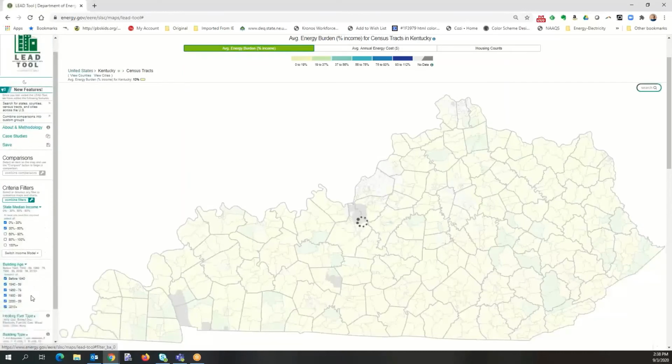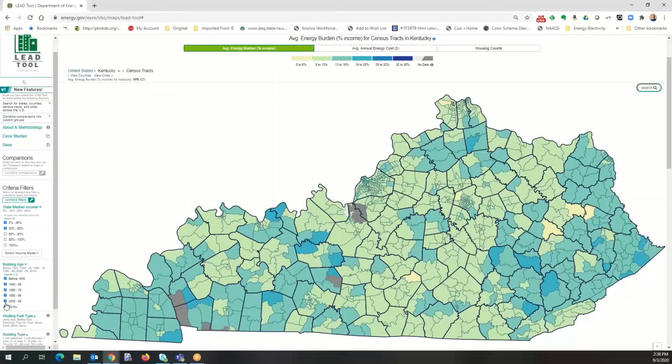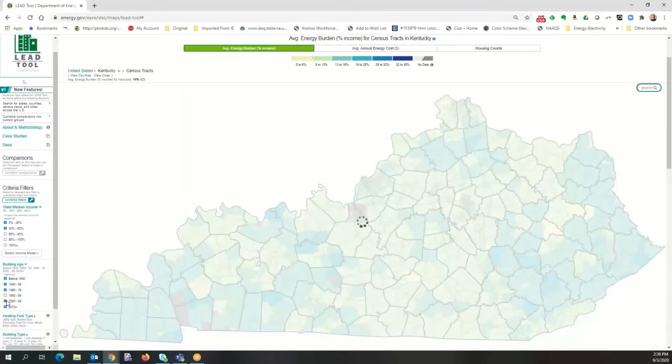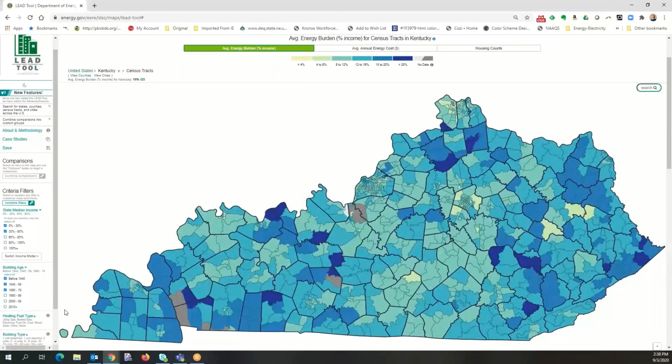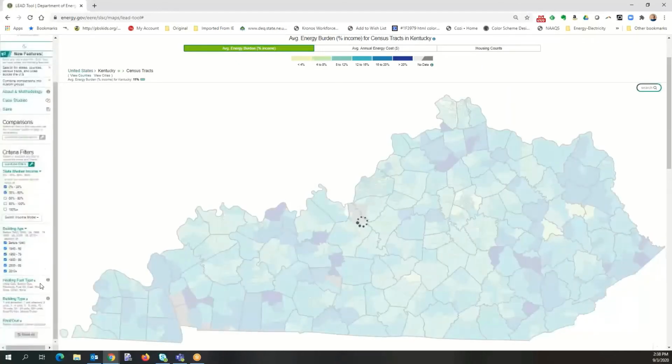And building age is another. We can look at the age of homes and see. So let's look at homes that are pre-1980, that are low income. And you can see how our map changes. With that, we're back to 11% overall through the state. So I'm going to select all building age.